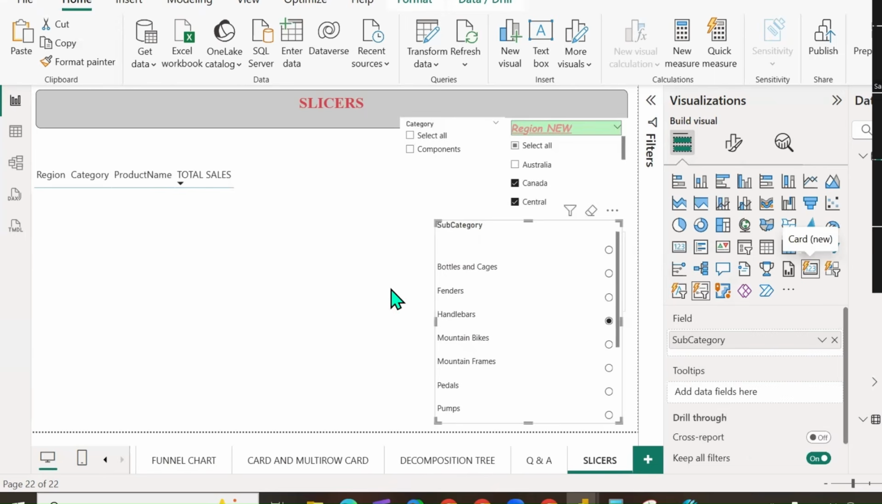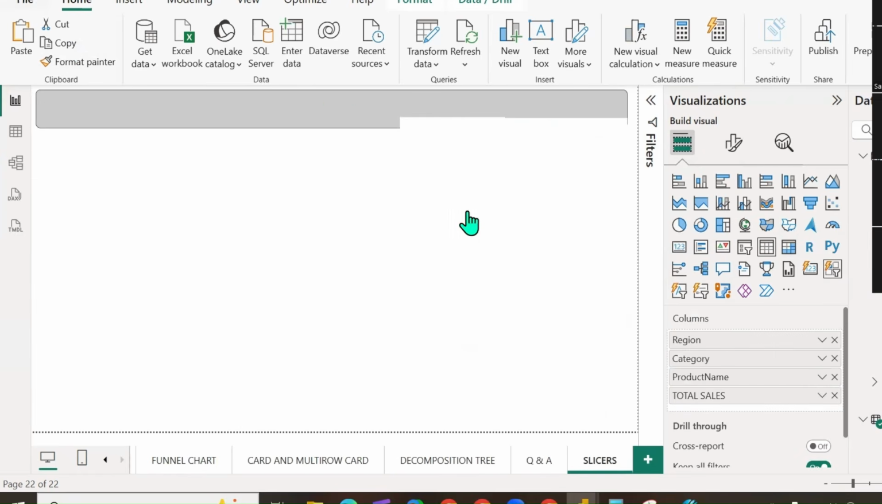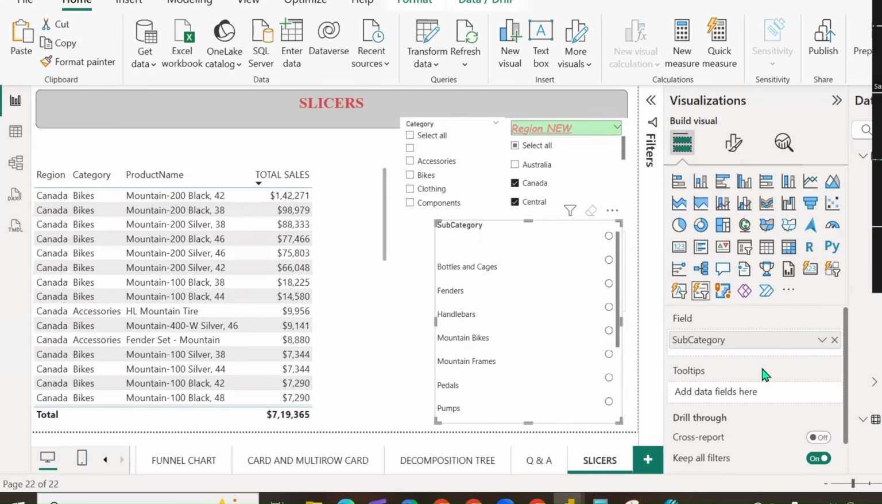And we also have the card and the new button slicer. We can also have the button slicer. Let me undo this. It got selected in the same visual. Let me take this off. Yes. Okay, this is slicer.